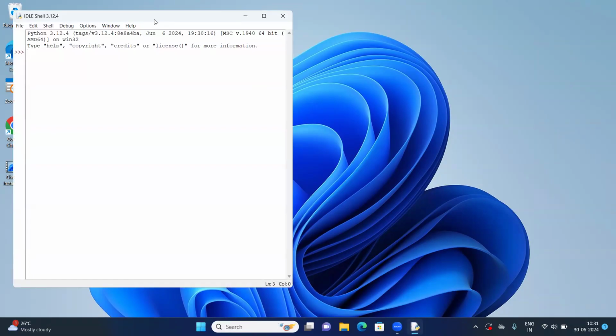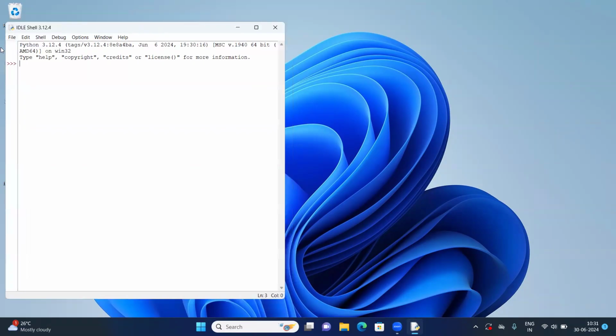Here we cannot write Python programs. This is called the shell window. Look at this. It is called the IDLE shell. Here you can execute simple commands and you can see the outputs. Suppose you write 10 plus 20, you can see the output. But we cannot write programs like factorial of a given number, checking whether a number is prime or not, or checking whether a character is an alphabet or not. These kinds of programs you cannot write here.